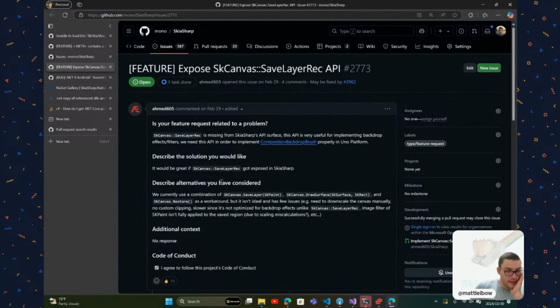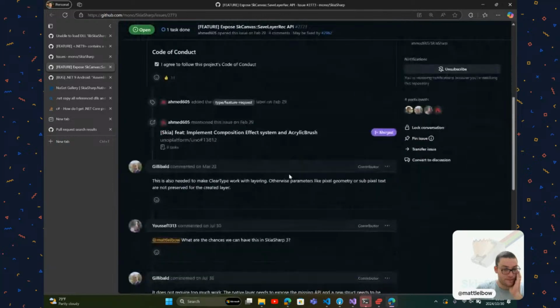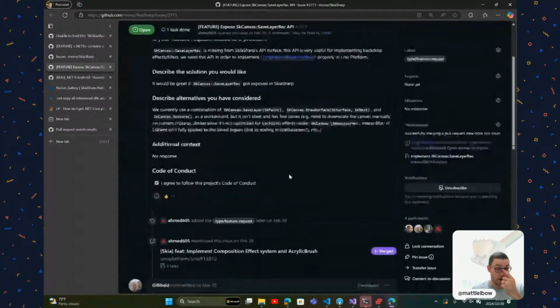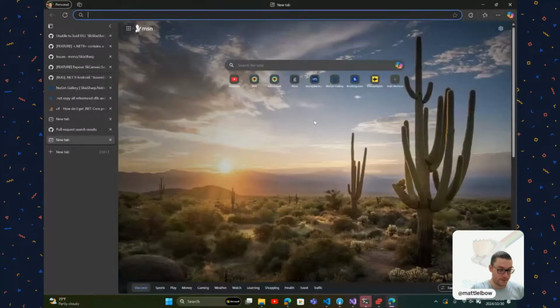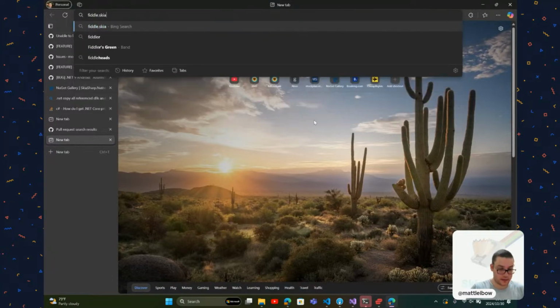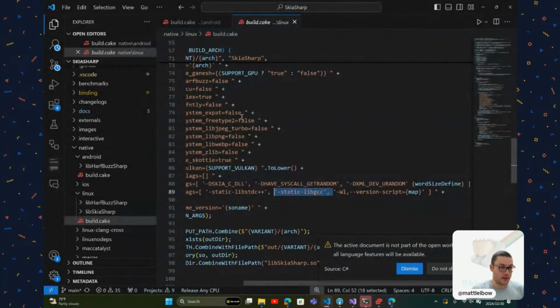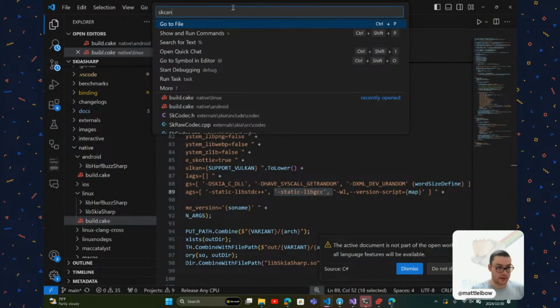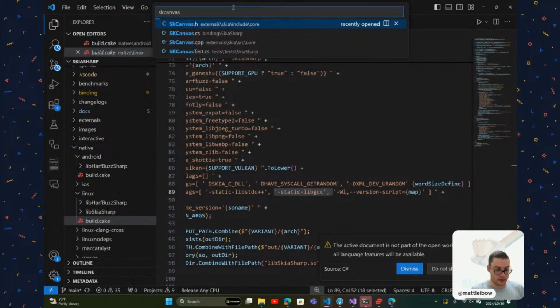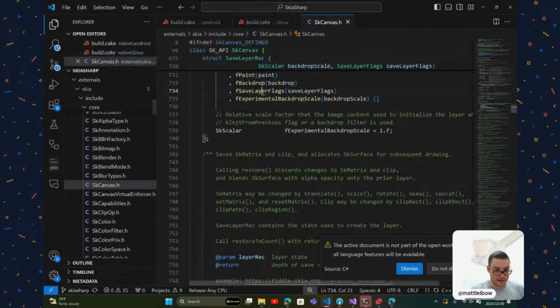Oh, okay. There's an API missing that allows them to do backdrops, filters, and effects. And I think I was having a look at this. Yeah, still waiting on a reply, but let's have a look at this. What was that? Video.skia.org. Then, oh, the better one would be to actually go to SKCanvas. And I saw there was SaveLayerRec. This one, there we go.